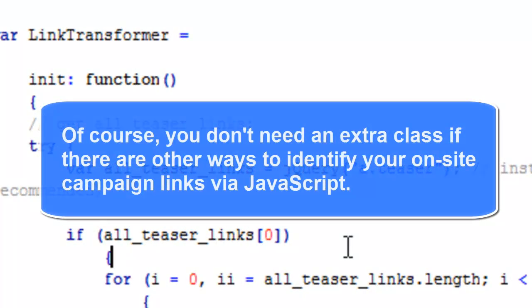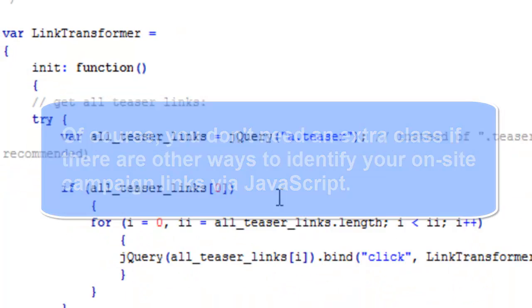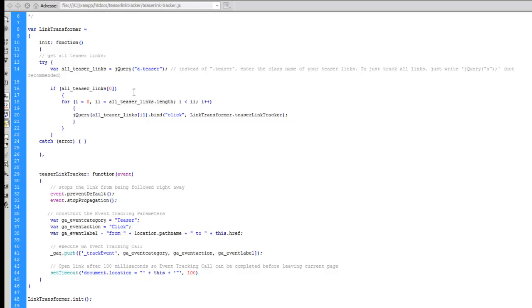I wouldn't recommend it. If you know a little JavaScript, and I'm sure your IT guys do, you'll even find methods to identify your teaser links without having to add an extra class to them. For example, you can identify them as all the links that are in a div container with the ID of teaser box, or whatever your website uses.